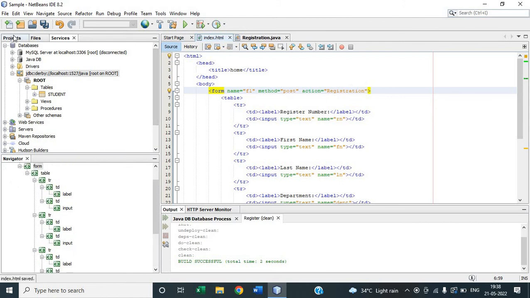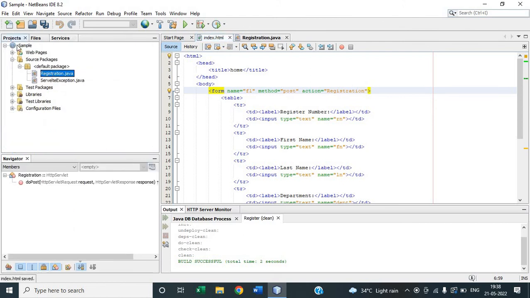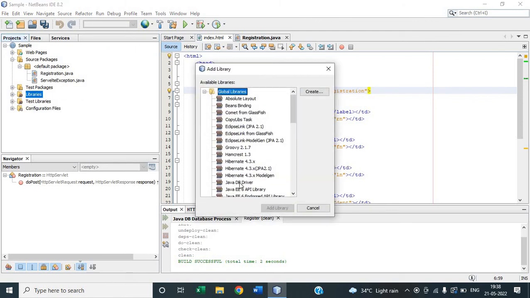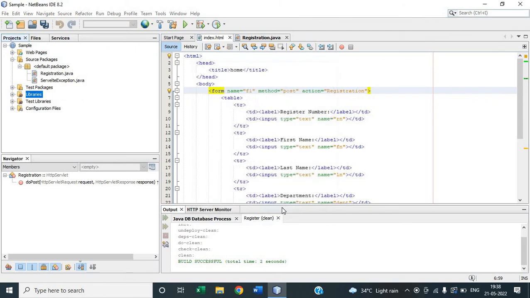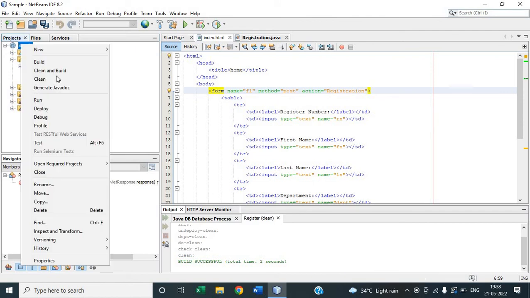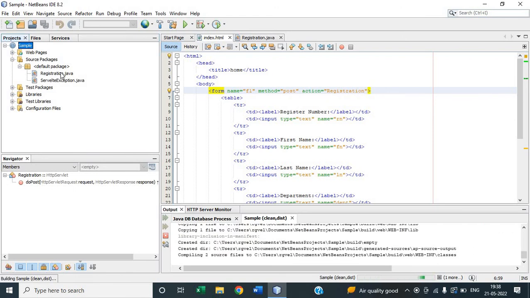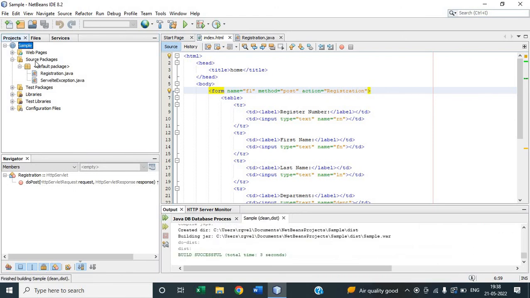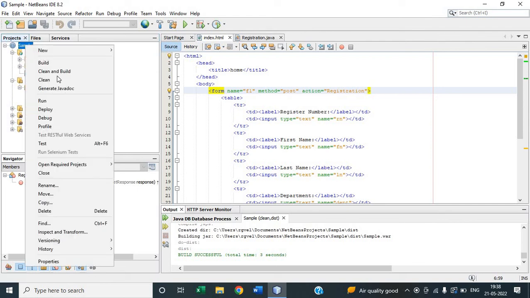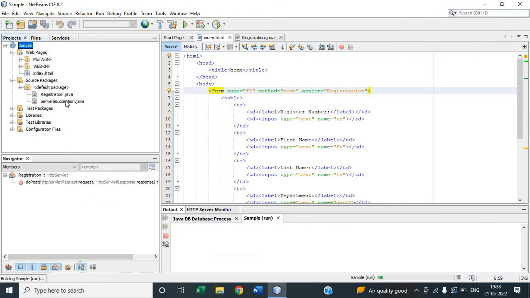Next step, we need to move to the project. Inside the Libraries directory, just right click, go to the add library option, and then choose the JavaDB driver, then click add library. Now we can execute, so you can go to the clean and build option. Now you can execute, go to sample, click the run option.